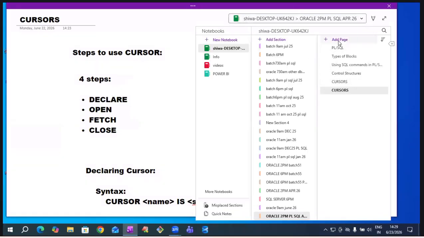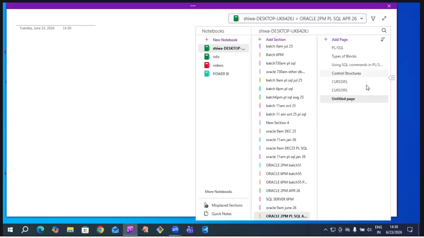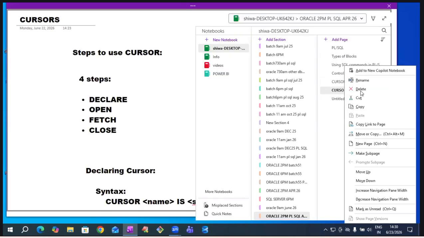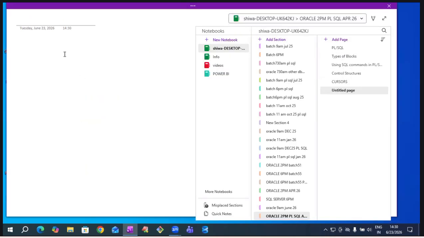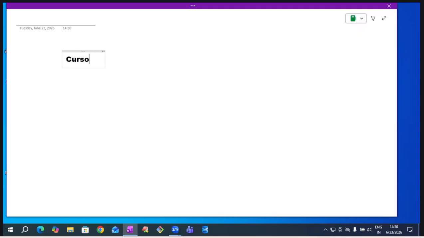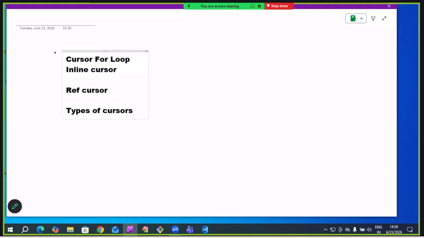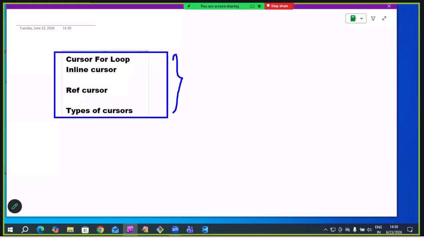Next, now I want to talk about cursor for loop. Then we discuss about inline cursor, then ref cursor, then types of cursors. This is today's session. Today at maximum, I will try to finish this cursors topic. These topics are left in the cursor.